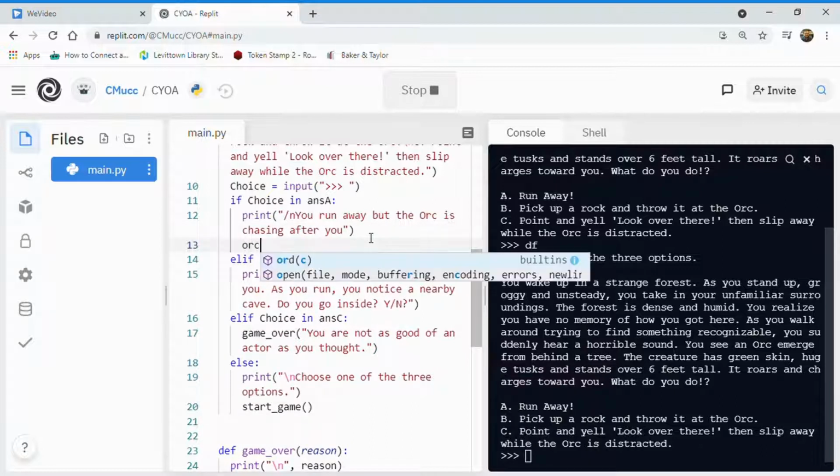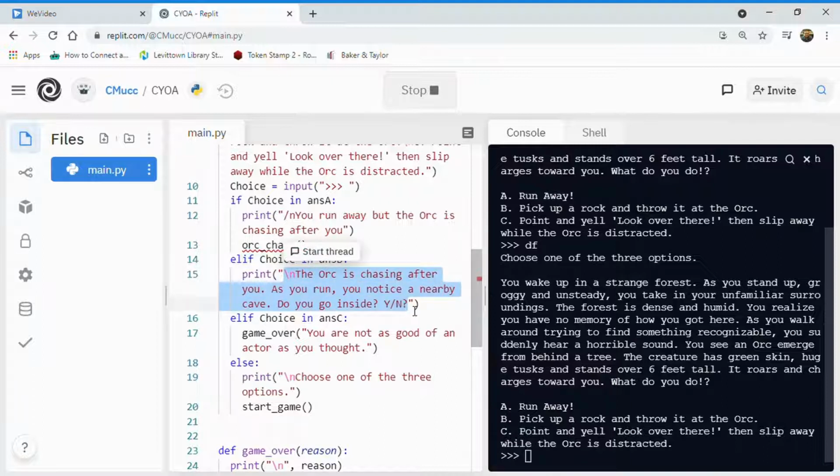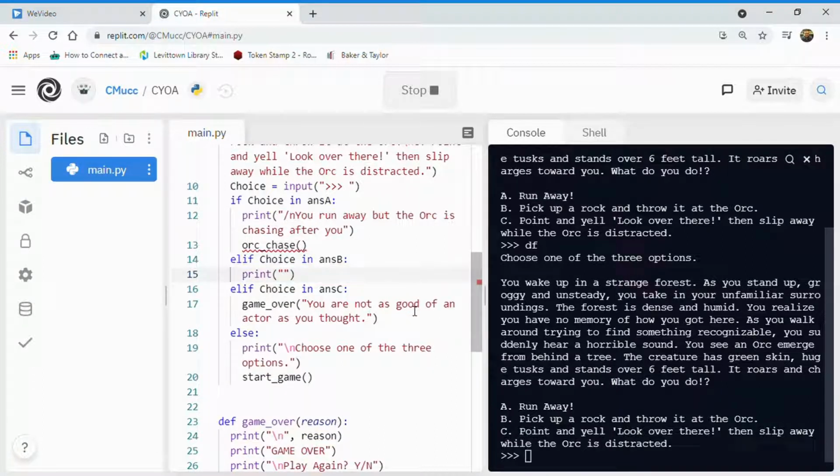Now remember, I haven't made this function yet, so if I try to run things now, I'll get an error. But I know what I want to call it, so I'm just going to put it in there now so I don't forget later. Similarly, if the player chooses to throw a rock, we're going to say, your rock hits the orc in the head. It is momentarily stunned, giving you a chance to escape. And that will also lead to Orb Chase.